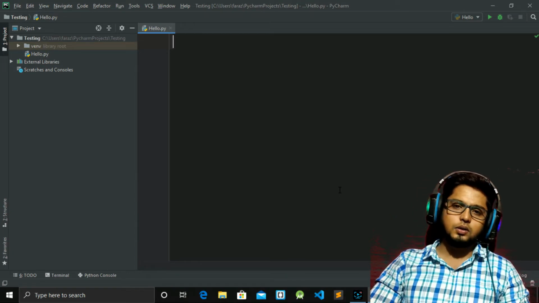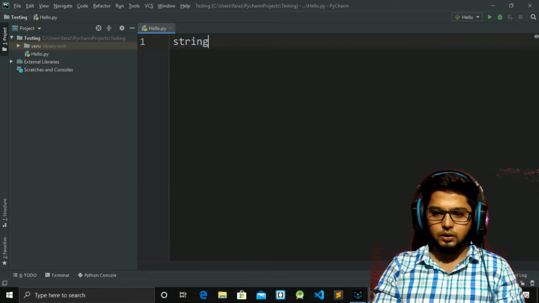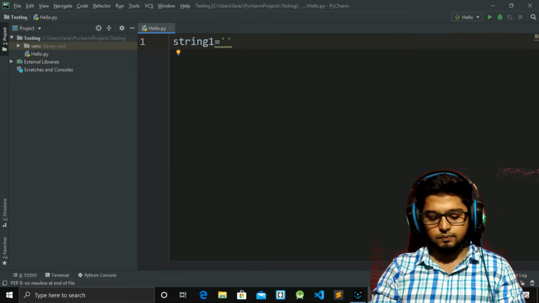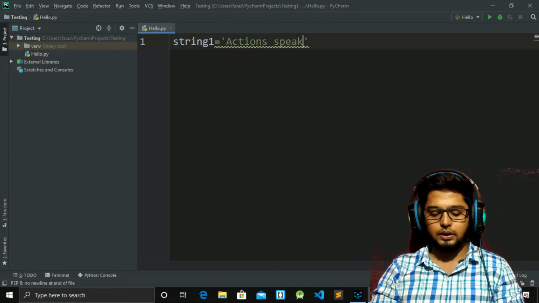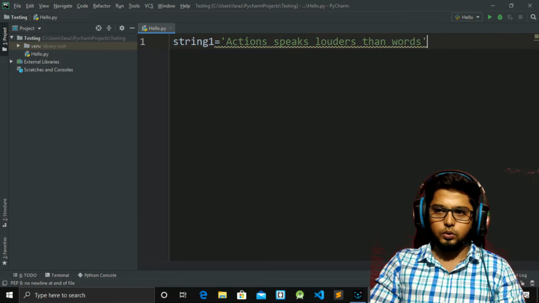The first thing I told you was we can create a string by 4 methods. So I will show you the first one. string1 is equal to, so I can take single quotation. I can say actions speaks louder than words. I can do this.